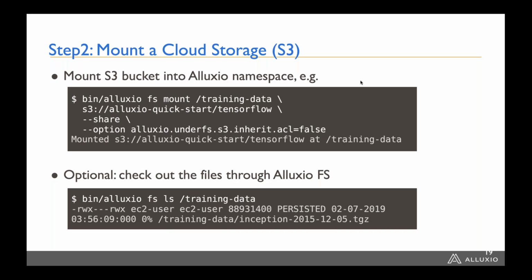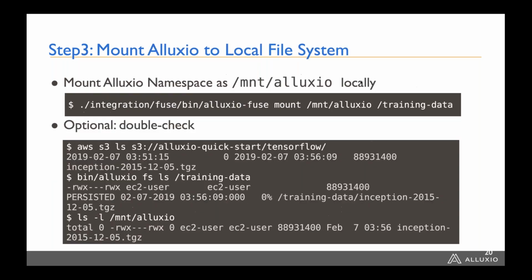And there's a number 0% here, indicating the data has not been loaded into a local Alluxio cluster space. Although we recognize the file, we know the size of the file, who created this file, the last access time, all this kind of metadata information, but the data of this file has not been loaded into the local cluster. So that's why you see the 0% here.